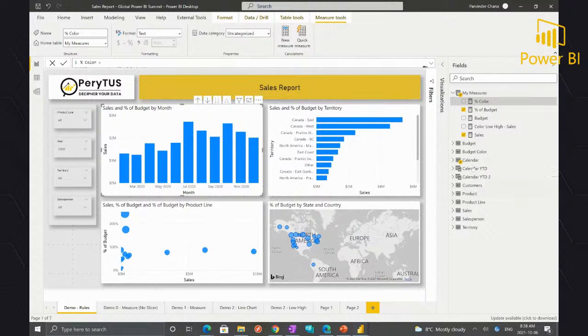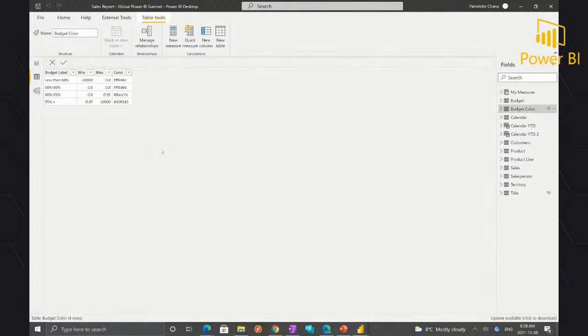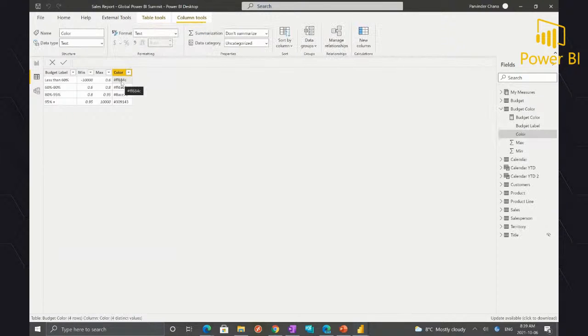So this is what I'm going to show you guys here. I have a very simple table here, which is called the budget color. What this budget color is doing is, I give the range here. I said, okay, if the percentage is, I gave a very random number, minus 10,000%. So basically what I'm saying is, if this is between less than 60%, this is the color. So I'm giving the color in my data set as well, and also the range.